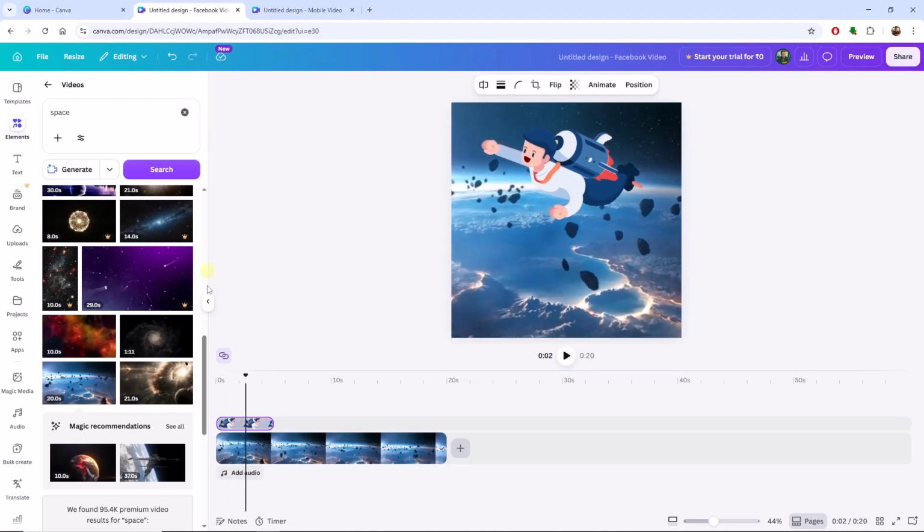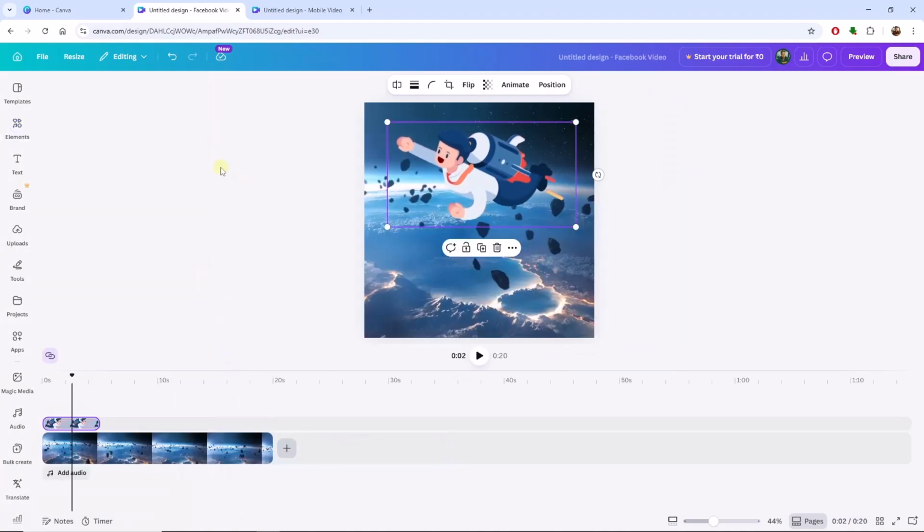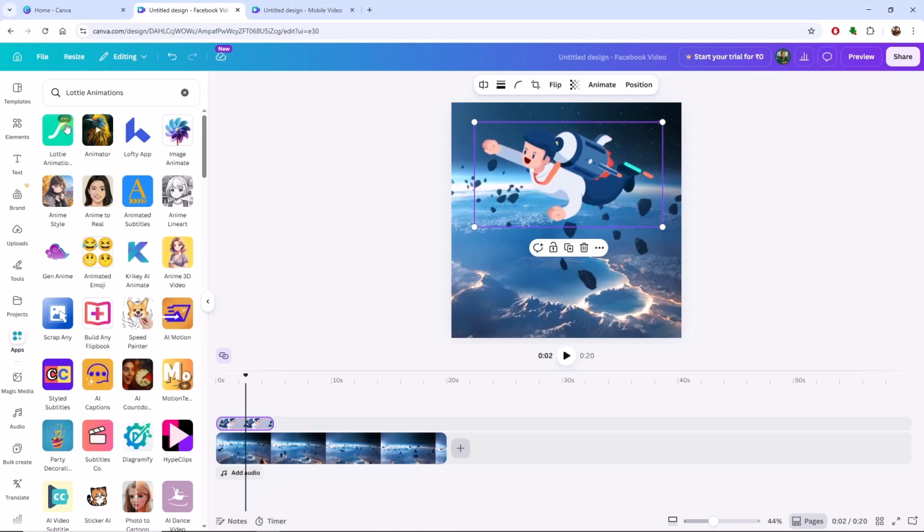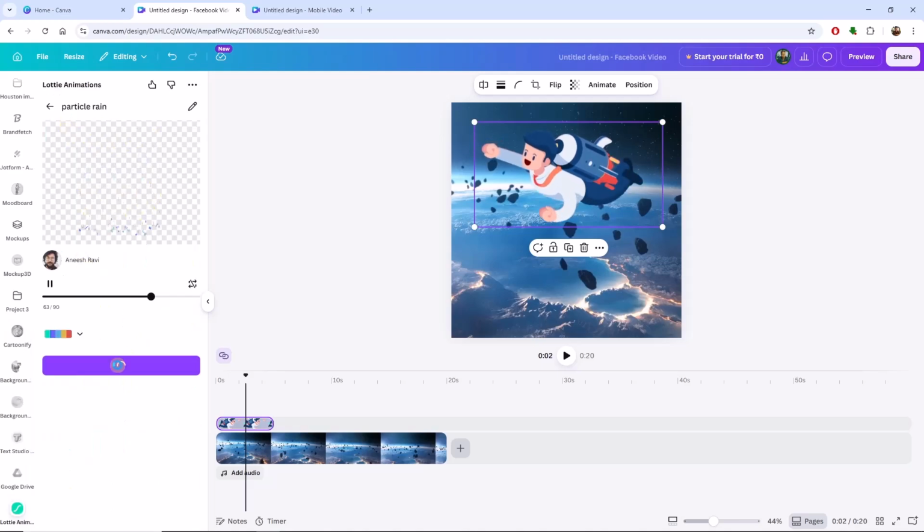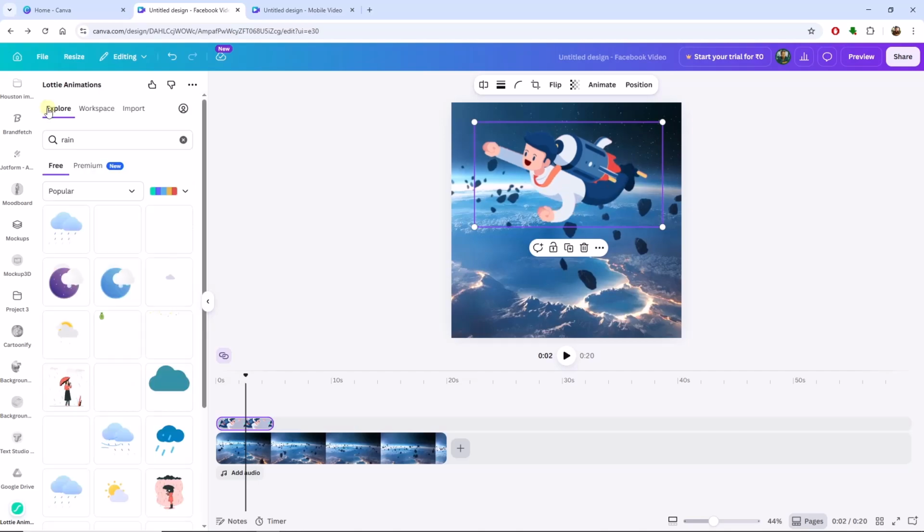So this is how you can use the Lottie animation and effects which are available with Lottie. I added the rain effect, and it was in the process still. So I showed you how to add that fire effect using the Lottie also. So this is how we use the Lottie animation inside Canva.